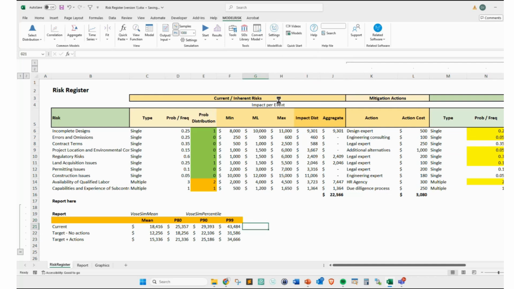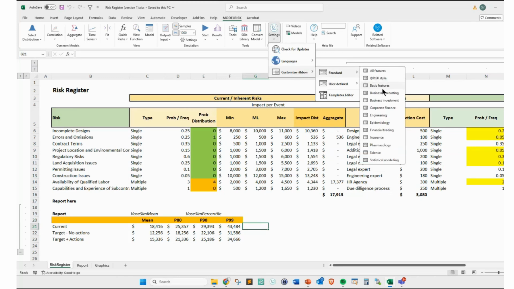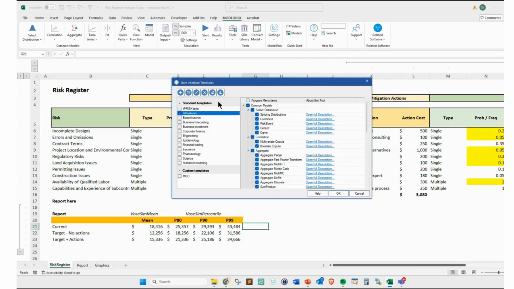So what you can do, you can say, well, I like my ribbon, the one that I have here, but I can customize it. I can say, for example, change it to the basic features, business forecasting, etc. And you have even an editor of the options. That means that for some of your users, perhaps basic users, you don't need to show them all of this. Maybe they don't use time series or distribution fitting or correlations. So you can set up like this, different. For example, if you're an engineer, you have one thing, but for finance, you have another. For epidemiology, you have different, etc. So depending on the use, you can set up your own ribbon.